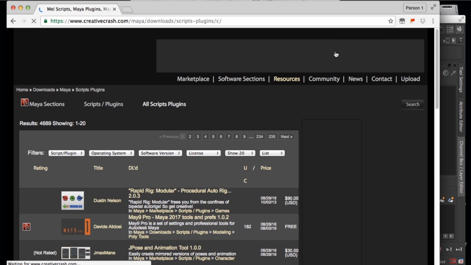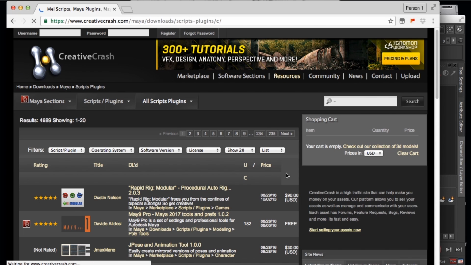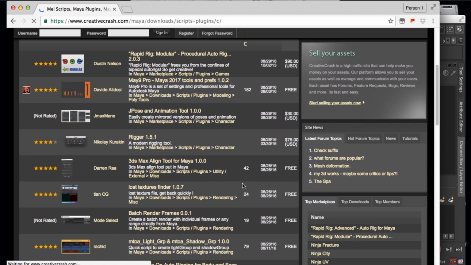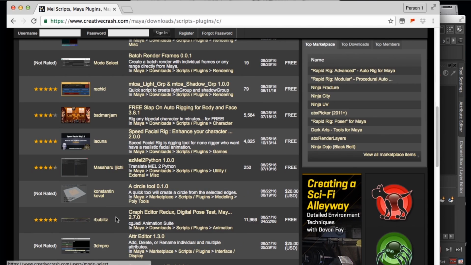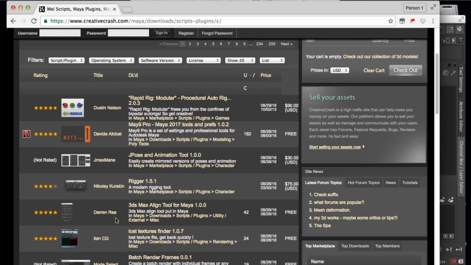Creative Crash is a great place. You're going to have to be logged in, but it's a great place to find models and rigs and lots of other different things that could be useful within Maya itself. And what you can say is operating system script plugin, just scripts maybe. We're not looking for plugins.